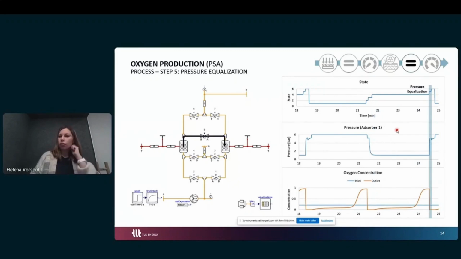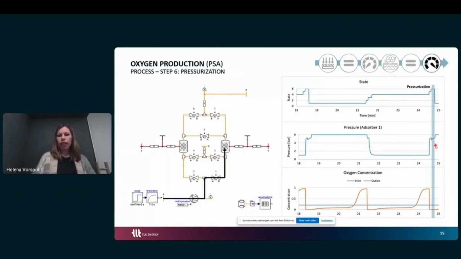After that, we like to increase our pressure again. So we start with a pressure equalization once again. Now we have a stream from adsorber 2 to adsorber 1, and you can see here already a big increase of our pressure. And in the last step, we increase our pressure again to 6 bar, and start after that once again with our adsorption phase for adsorber 1.